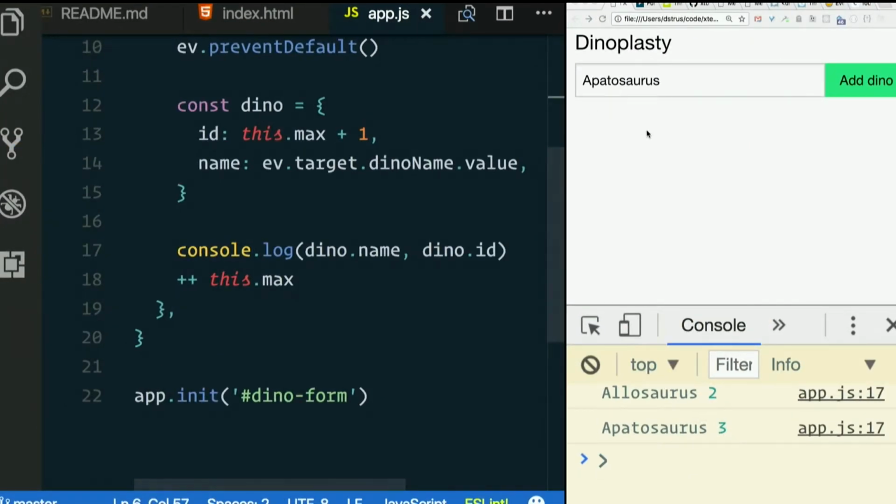Next, add them to a list. On People Factory, we created a new list every time. We're not going to create a new list for every dinosaur, right? We have one list. We're just going to create a new list item for each dinosaur. So we could have the list already on the page, just empty.